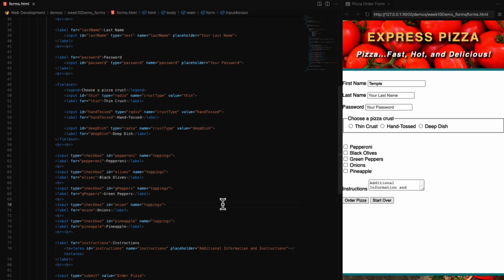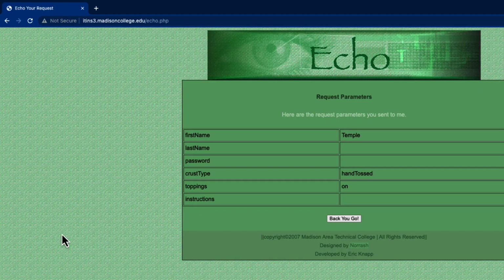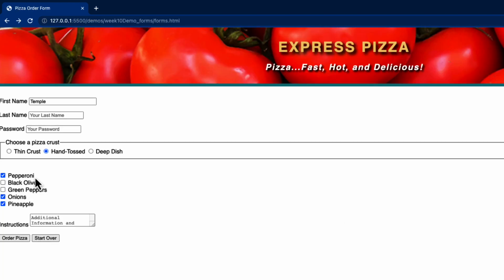And I'll go over and I will try this out. We're going to do a hand tossed with pepperoni and onion and pineapple, and then we'll order our pizza. But look what happens. Only one topping passes over to the server, even though we selected 3 separate toppings. That's because the name attribute can only store one value at a time, so it's only going to select the last one we picked. I select pepperoni, that becomes the name attribute's value.